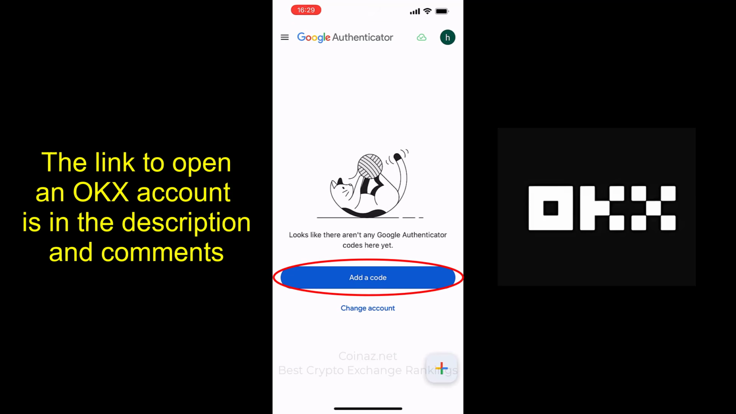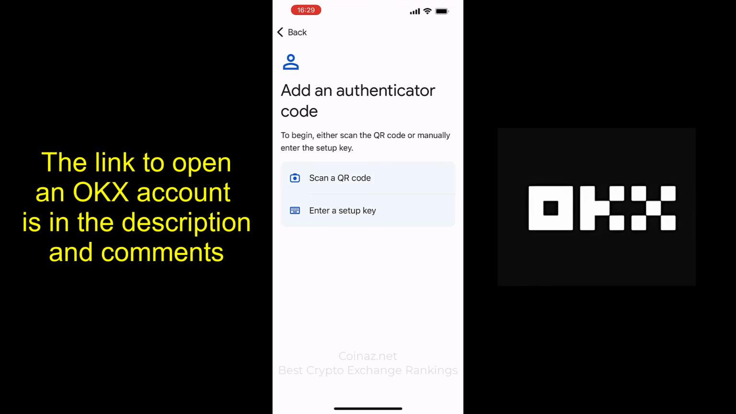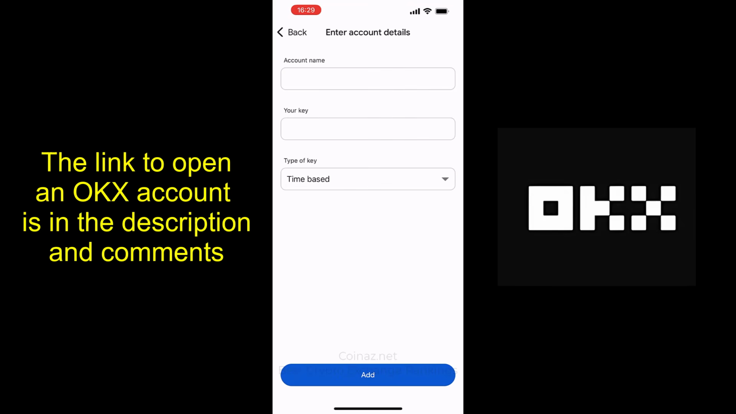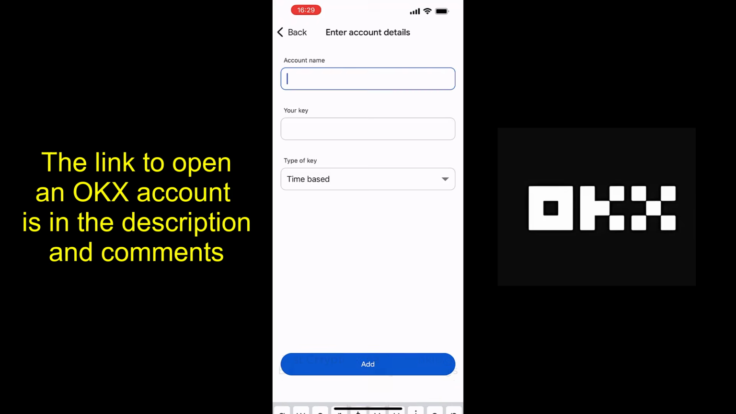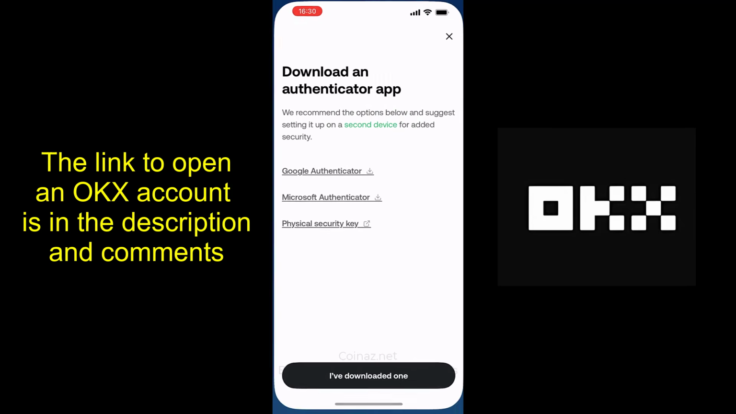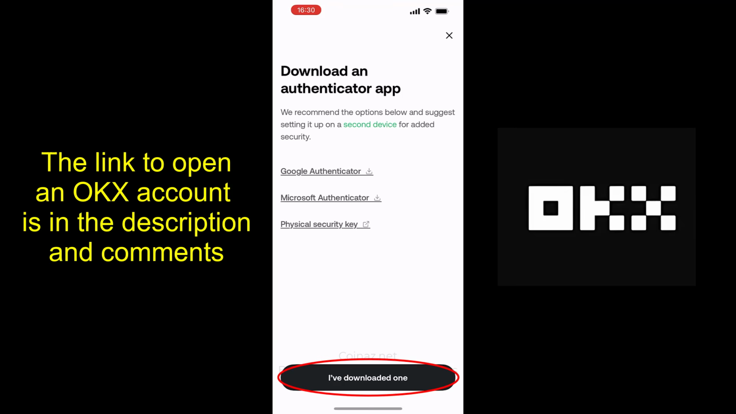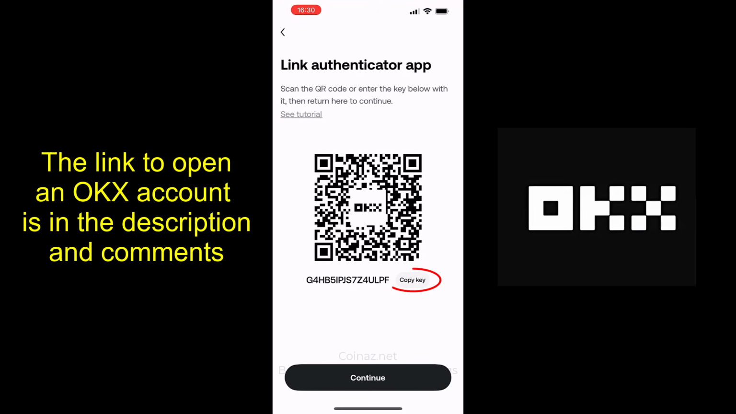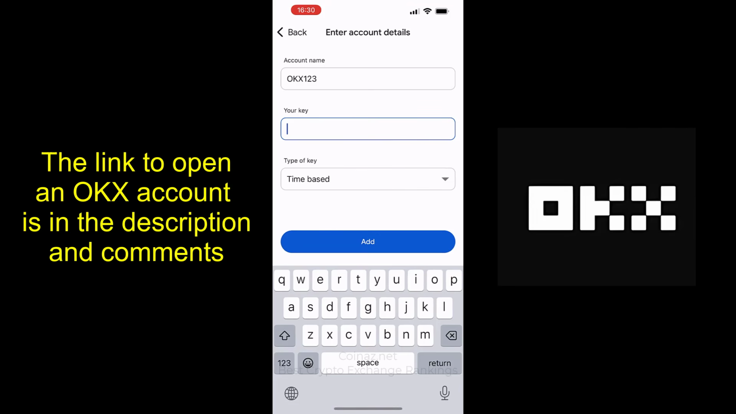Click Add a code. You can choose to scan a QR code or enter a setup key. I'll choose to enter a setup key. First, enter your account name. Next, enter your key. Now go back to the OKX website. Click I've downloaded one. Click Copy key. Next, paste the key here. Then click Add.